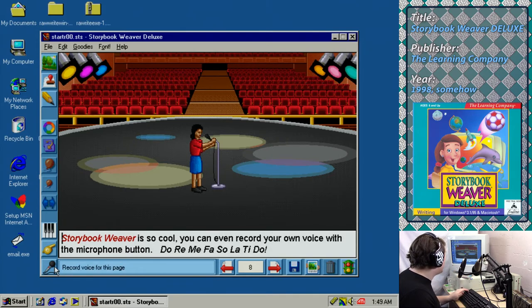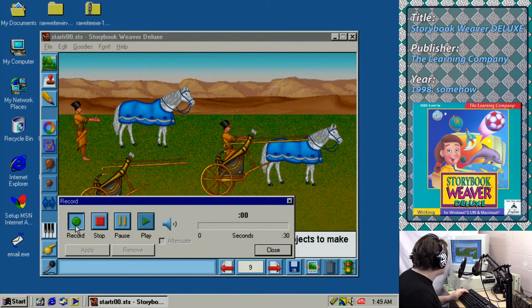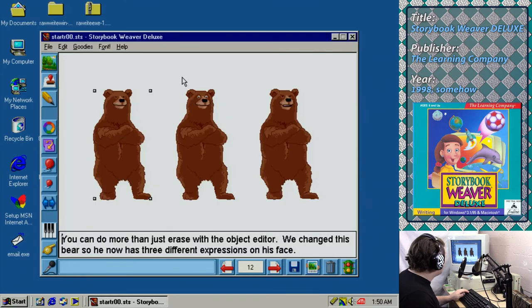I wonder how long it lets you record for. Okay, it looks like it maxes out at 30 seconds, but that's long enough for one storybook page, so conceivably you could narrate an entire book that way. I like how there's an attenuate button, because, you know, kids are going to understand that. Yeah, I'm going to say this is not something that would have been within the capabilities of most kids.